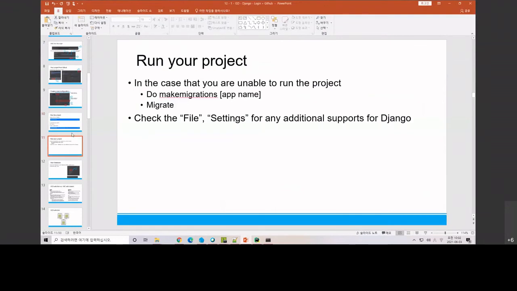In some cases, you cannot run the project. I'm not sure about your environment now, but let me check. Are you okay with the project now? Just in case you have errors, maybe you need to do make migrations and migrate. After you do the migration, run again. Or you need to check the settings. Maybe there are some other things that you need to satisfy with your computer.